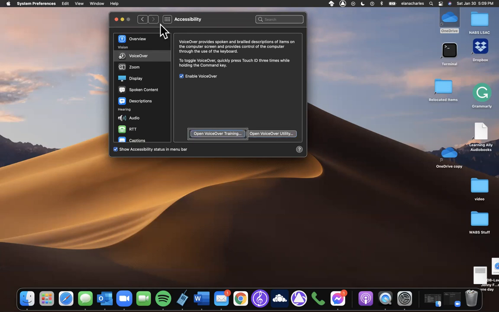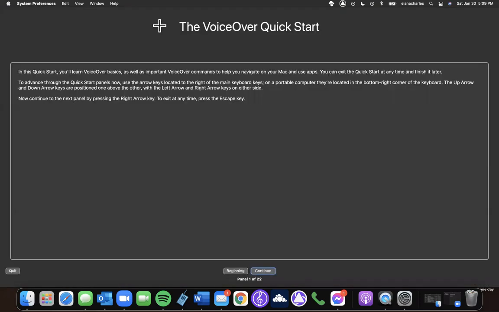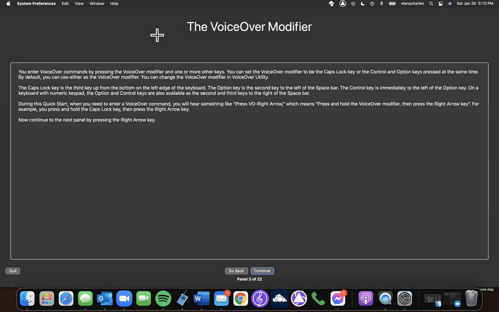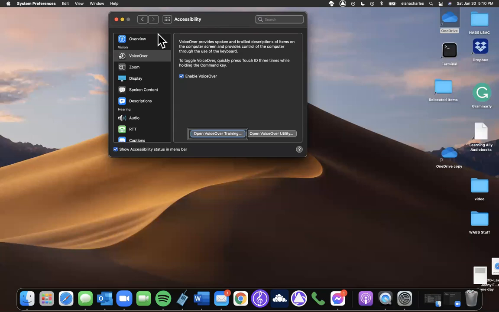The VoiceOver Quick Start. In this Quick Start, you'll learn VoiceOver basics, as well as important VoiceOver commands to help you navigate on your Mac and use apps. You can exit the Quick Start at any time and finish it later. To advance through the Quick Start panels now, use the arrow keys located to the practice what you learn. Many Quick Start panels include an area where you can use the VoiceOver modifier. You enter VoiceOver commands by pressing the VoiceOver on System Preferences, accessibility window.